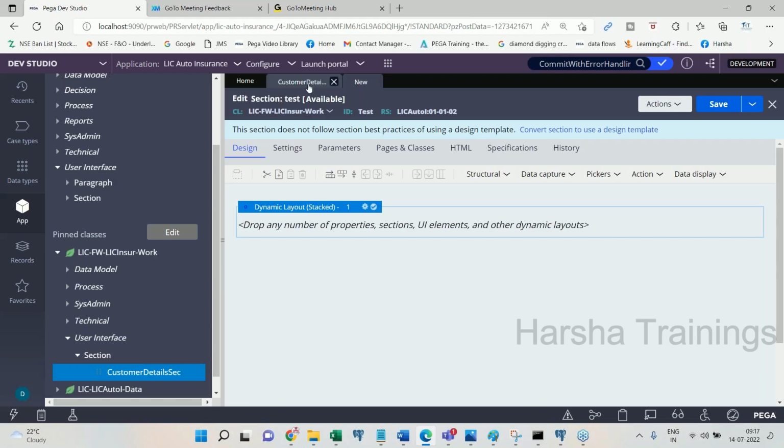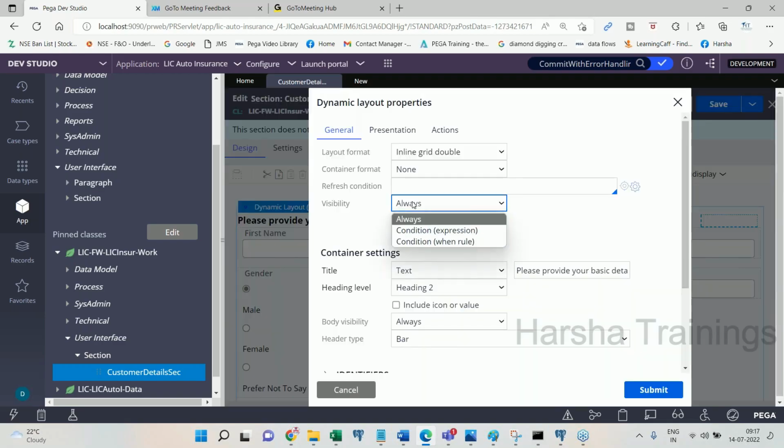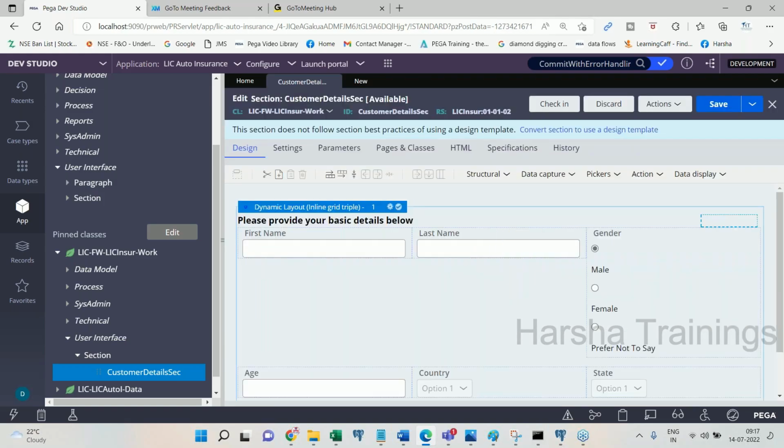See here, a layout is going to give you the facility of aligning the controls. These are the controls, right? These controls are aligned to have 2 columns, column 1, column 2, and a number of rows. If I go to the cell properties of the layout, you have layout format. Inline grid double by default. I have chosen inline grid triple. How many columns have I got? The layout structure has changed. The way your user interface appears is different.